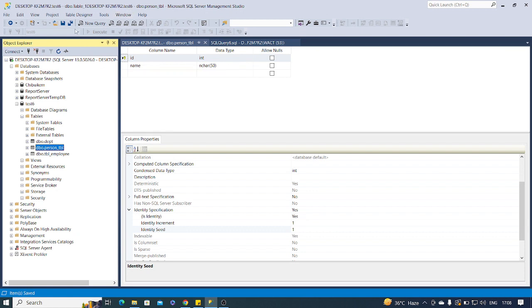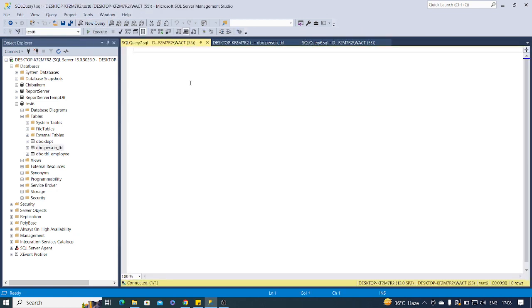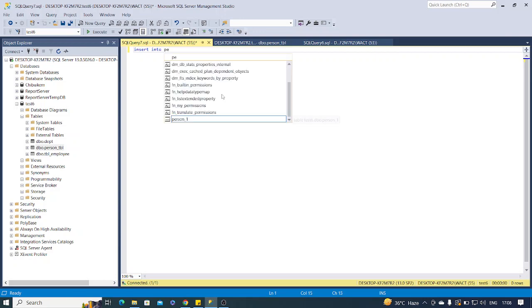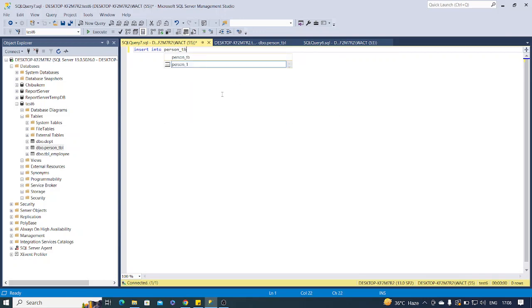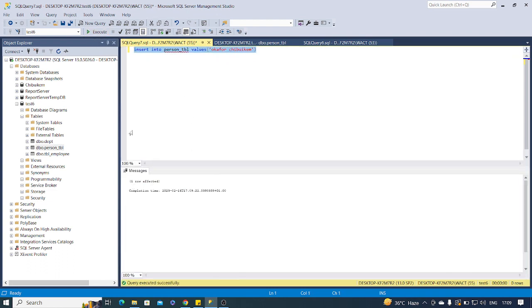So now let's insert into this table. I'll create a new query window and I'll type insert into person underscore tbl values, and I'll provide a value just for the name alone. Now notice that I didn't provide any value for the ID. Now I'll execute. Now that has been inserted.